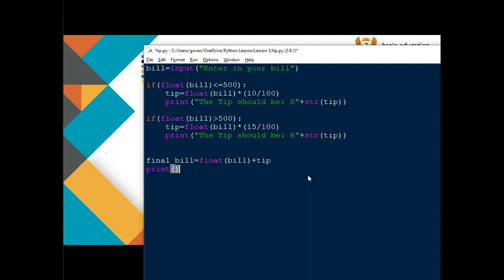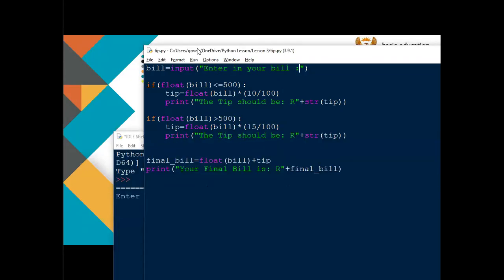I can say print, your final bill is, and I can put a price there. So I'm going to add on final bill. Now, run it. This part is a little troublesome, so I'm just going to put the colon there. Run. Here's my program.